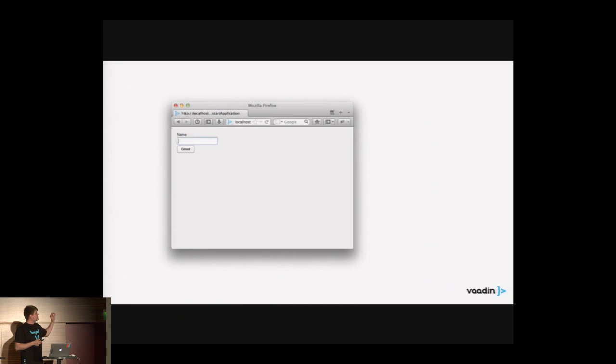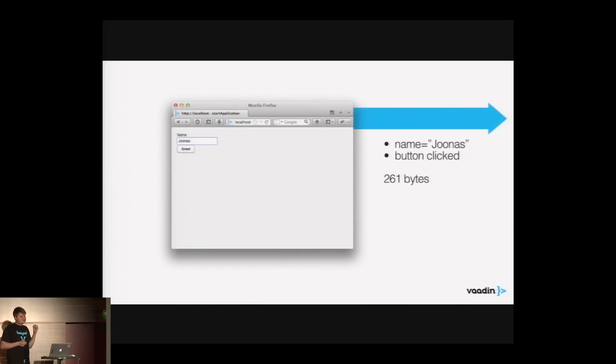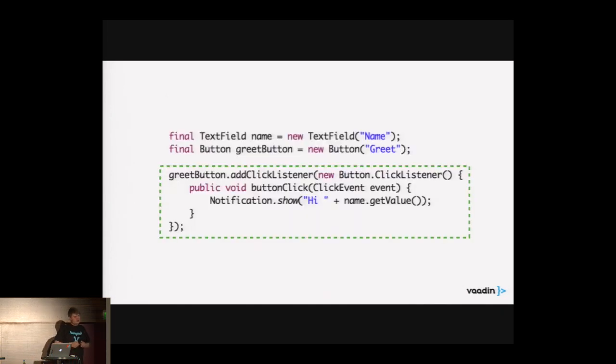So these get rendered on the screen, and when you do something over there, let's say you write your name and click a button, an Ajax call gets sent over the wire to the server side. This is really tiny, around 200 bytes. It gets routed to your event listening code on the server side, so you basically get a button click event. You can modify the UI as you wish. You could add a notification or change the component dynamically.